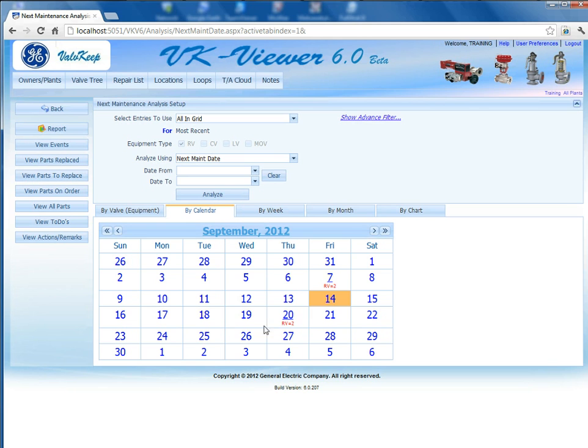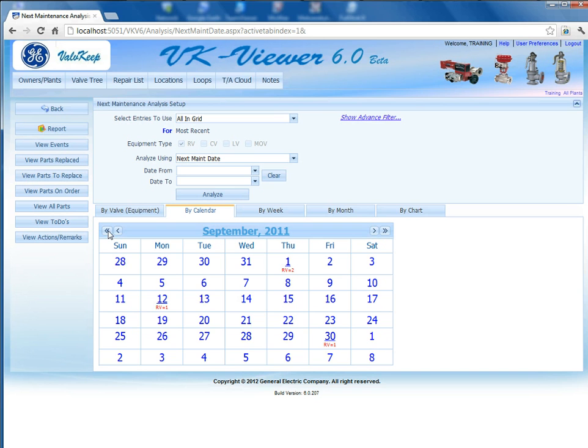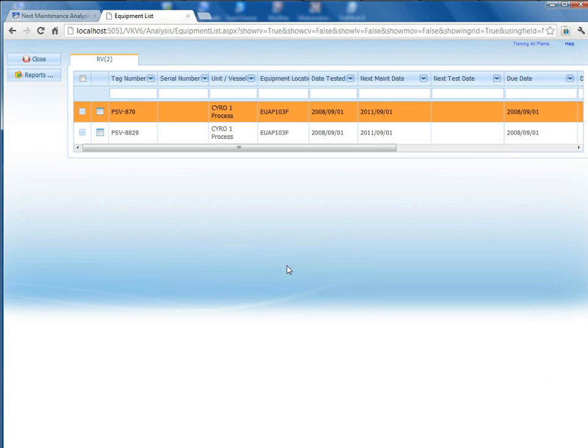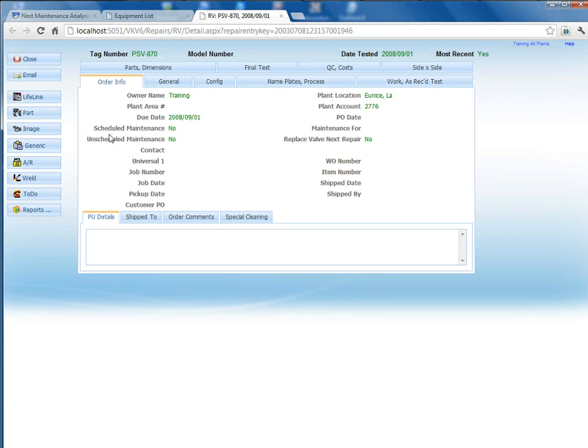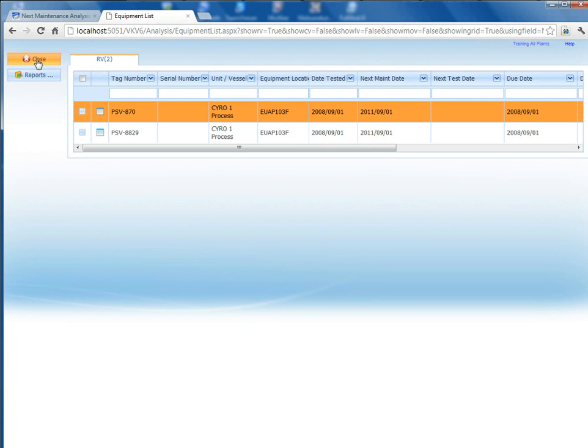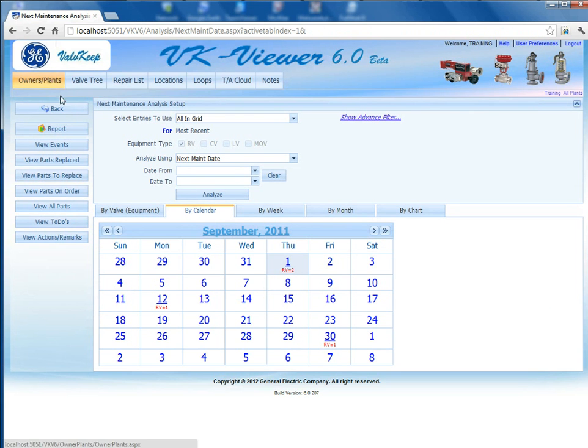Back to the calendar. Here you see that on the 20th of September there are 2 RVs coming due. On the 7th of September there were 2 RVs due. If I go back in time, and here I went back to September 2011, you'll notice that on the 30th there was 1, and on the 1st of September 2011 there were 2 relief valves that should have been repaired. Clicking on that date brings me to the grid of those valves where I have all of the functionality that we talked about previously, along with the ability to go in and take a look at the details of any valve that was past due for maintenance. I'll close that details form and I will close that list of valves.